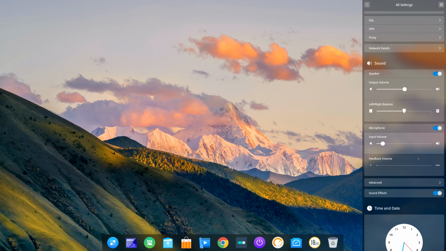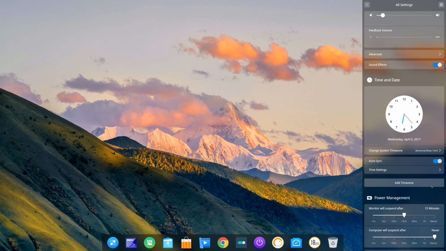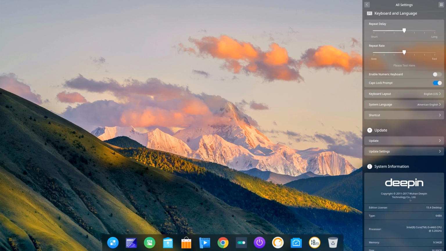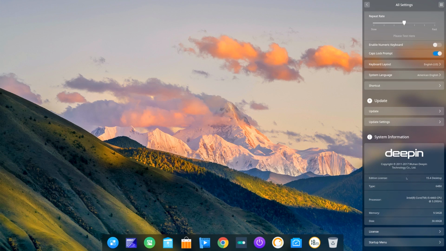And you have your default cursors. And then you have other stuff like networking, sound, time, and then at the bottom you have your system information. So you can see that I'm currently running Deepin 15.4 desktop. This is the latest version. It's actually the RC version. So everything is the newest here.